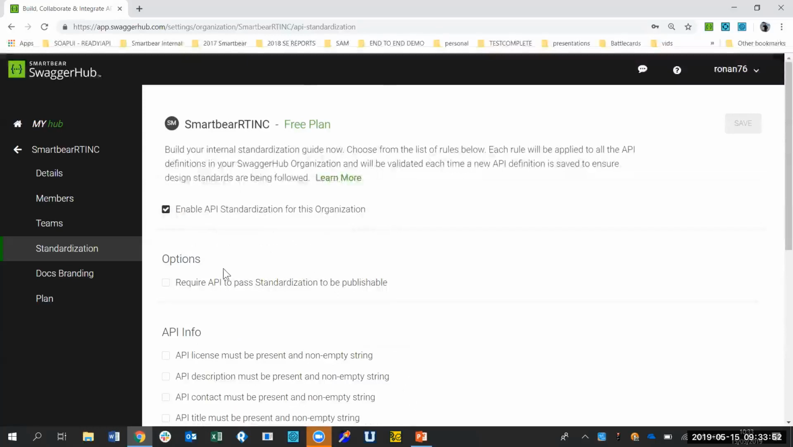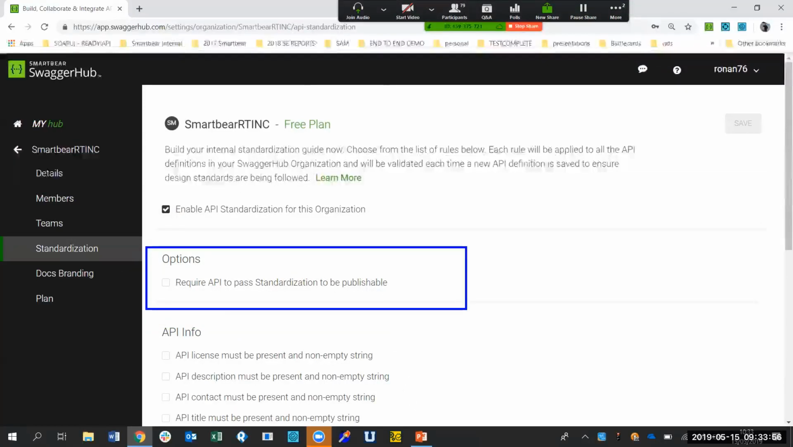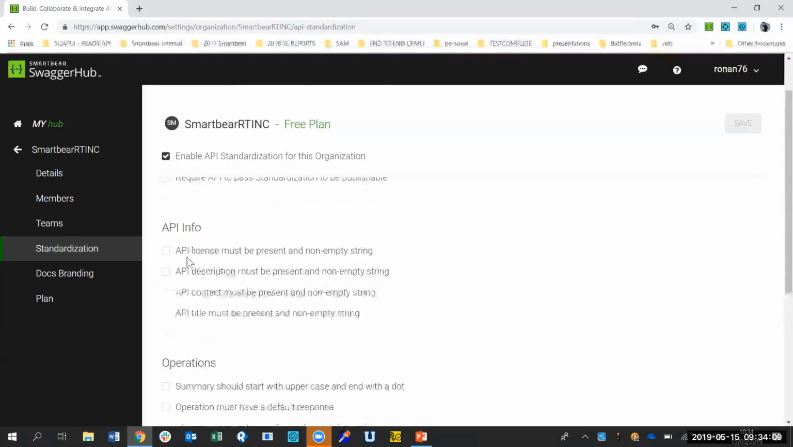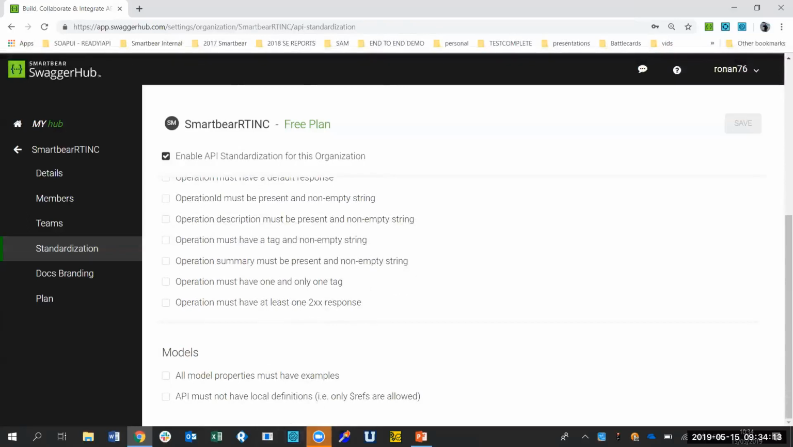And what we could do then is we could say, right, unless our developers are complying to all these standardization rules, then we're not going to let them publish their APIs. Rules are there for a reason. But you can see here we can add certain API information. Operations must be present, and a little bit of information about models.